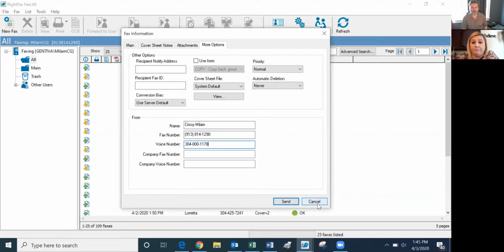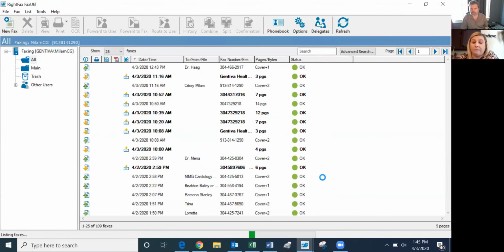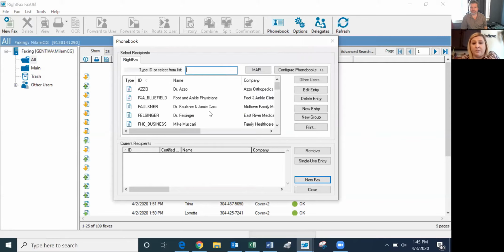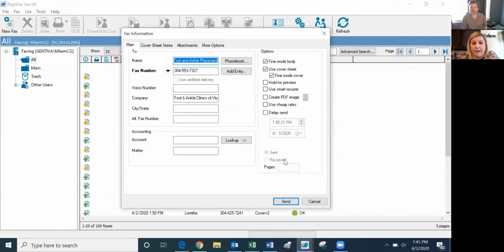And that's it. And you can set up, did I hear you say today you set up some groups? Yeah. So if you see up here in the top, there's a phone book. And so you can click on your phone book. These are the ones that I've already started adding in, so when I'm ready to send them one, all I have to do is click on this and new fax. Now everything's already there.